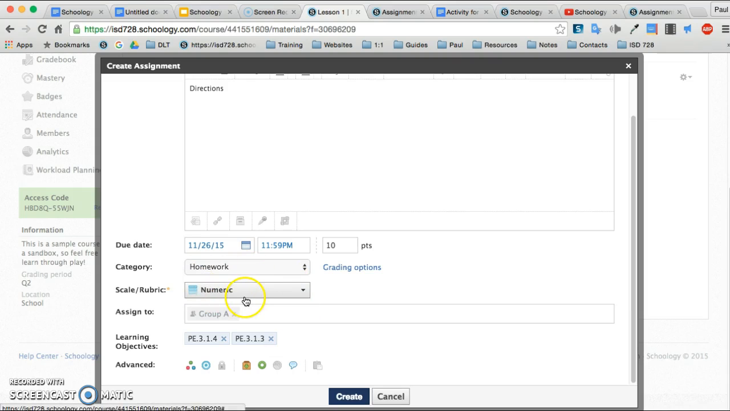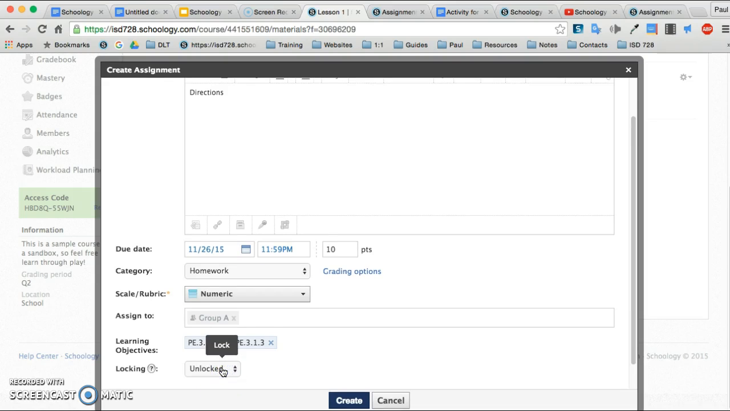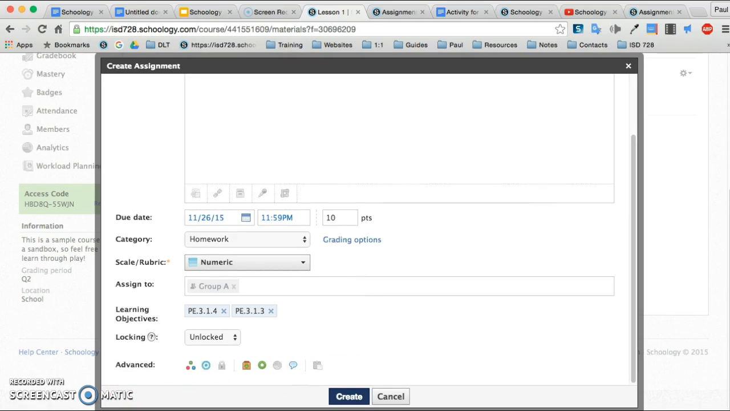If I've created a rubric, I cannot click this Align Learning Objectives target at the bottom because they're already aligned within the rubric. The third icon is a lock. It's off by default, but if I click that, the link will appear for the student, but they will not be able to click on the link to get to the submission button.